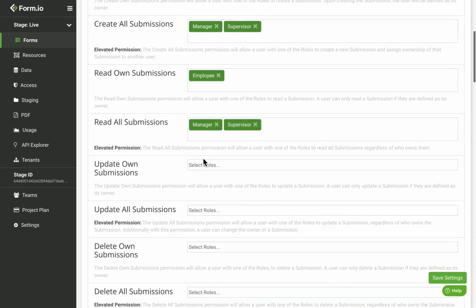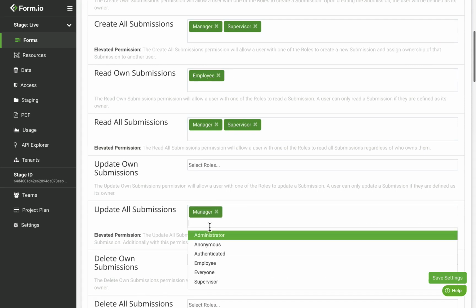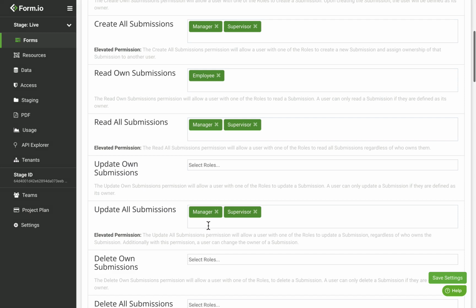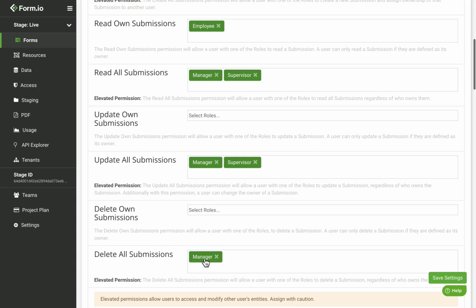Update Own, we're going to leave blank. Update All, we're going to add Supervisor and Manager. This means that managers and supervisors can edit and update all the submissions against the leave request form. Delete Own, we're going to leave blank, and Delete All, we're just going to add managers. So only managers can delete the submissions for the leave request.